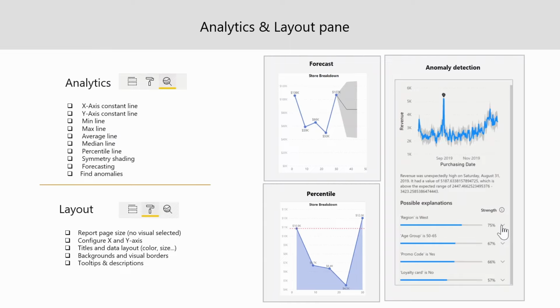Alright, so back to our visuals. So what can we do to increase the value for our users? Well, we can add certain analytical tools or also change the layout. So we've covered these panes already, but now let's go a bit more into detail.